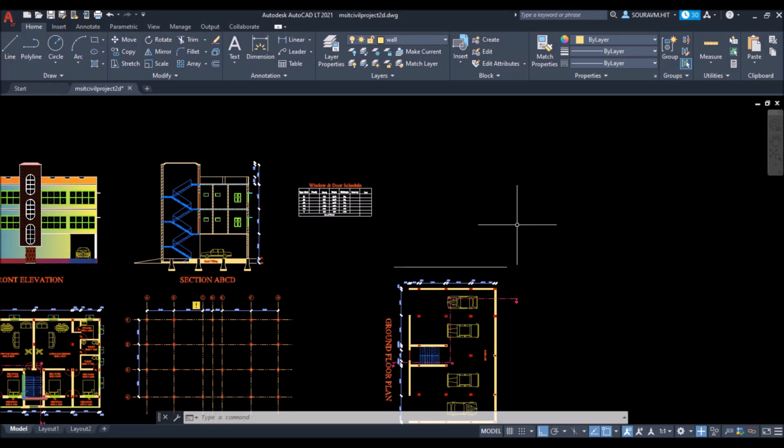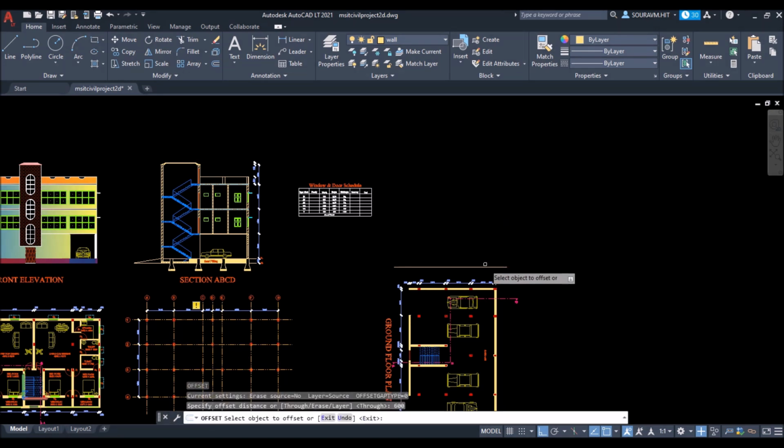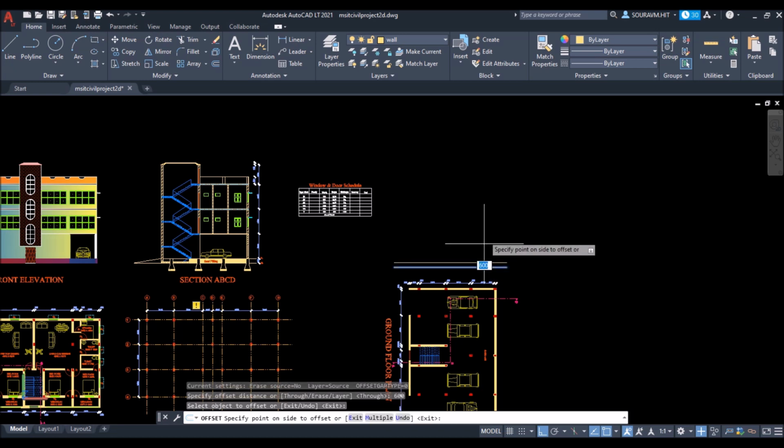Now for the plinth level, type O and press enter. Specify the offset distance as 600, press enter. Select this line and click upwards to offset the line upwards by 600 mm. Right click to exit.